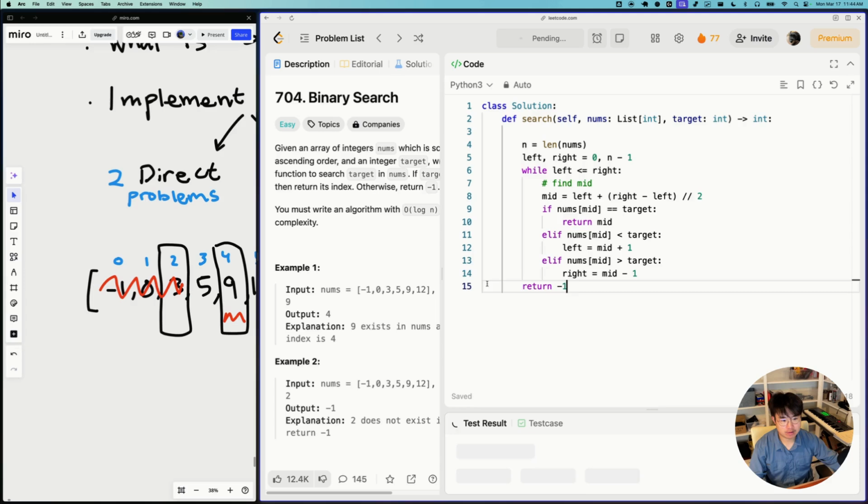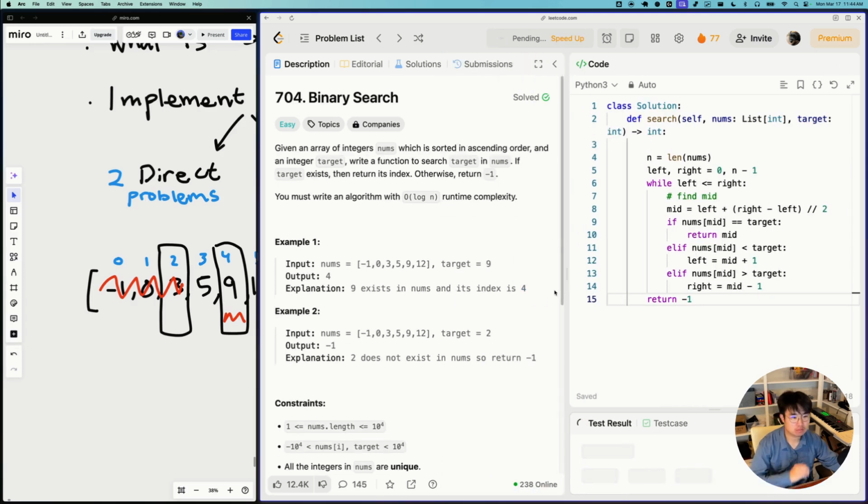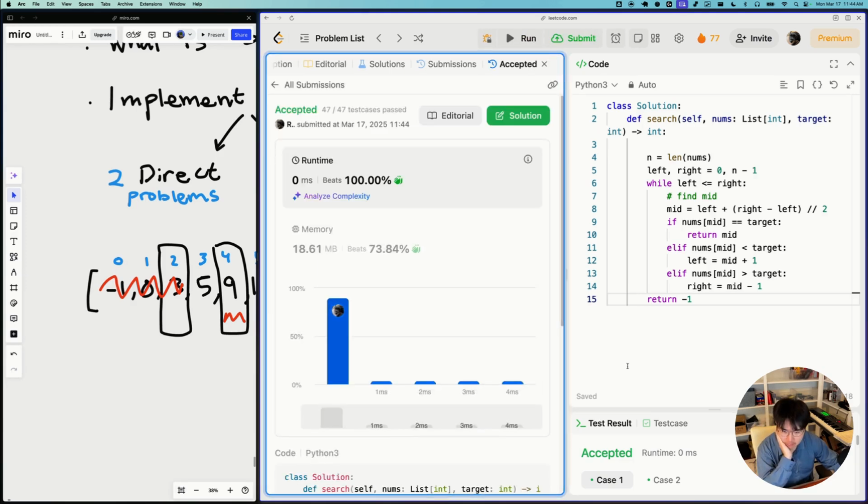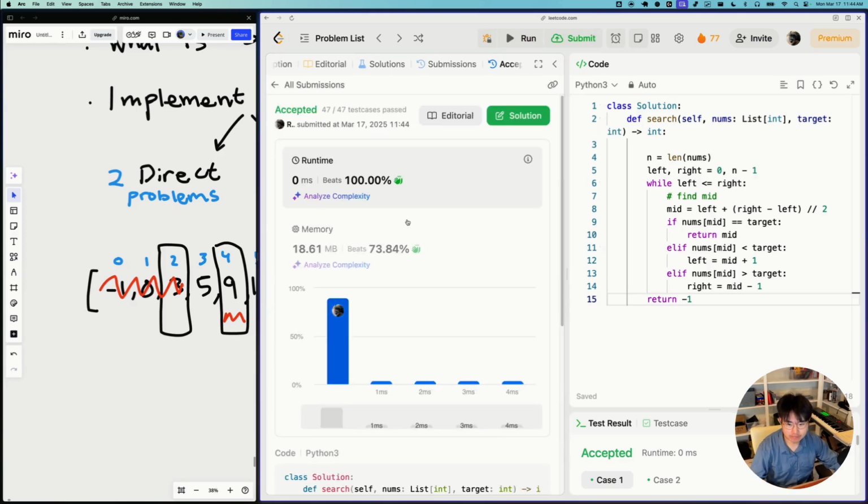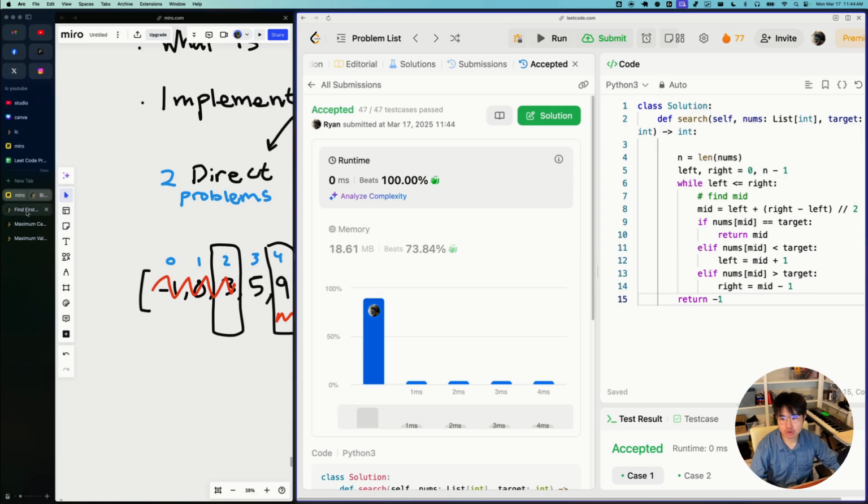So let me go ahead and run this. Nice, that worked. And then I'll go ahead and submit just to make sure we didn't make any errors. Nice. Okay, that worked. So now I'm going to move on to the second problem.